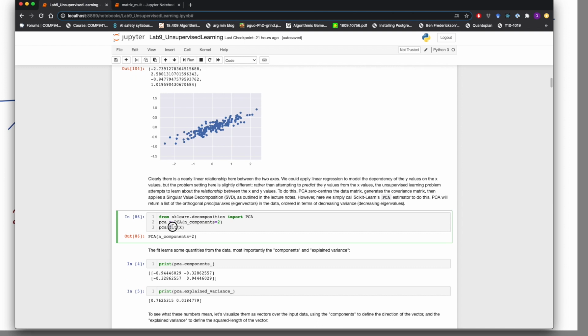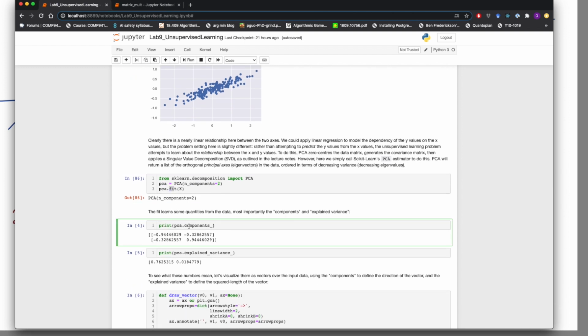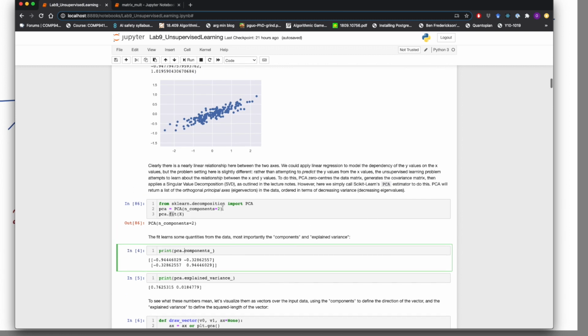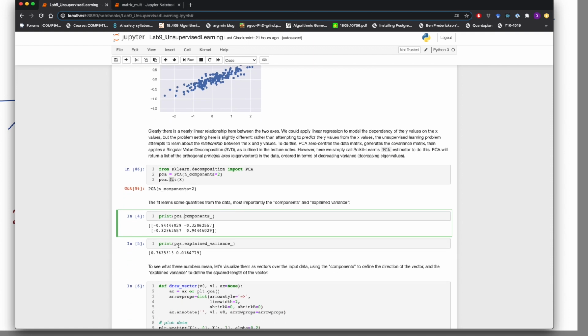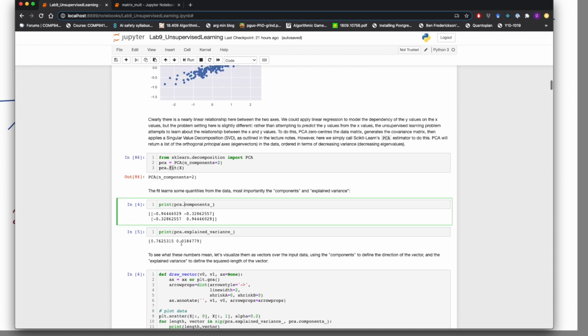Then it lets you fit, and it gives you the PCA components. So these are actually just the eigenvectors of this data set. And the explained variance is also given to you by the PCA.